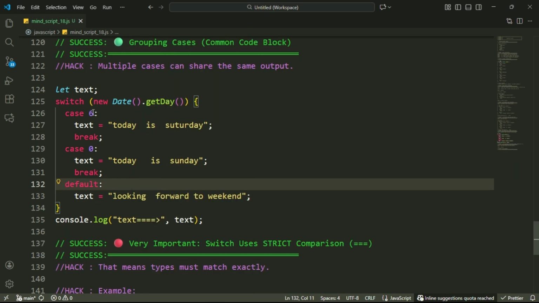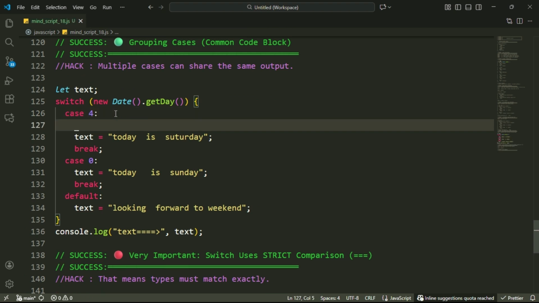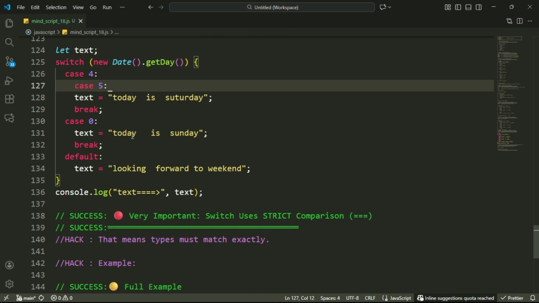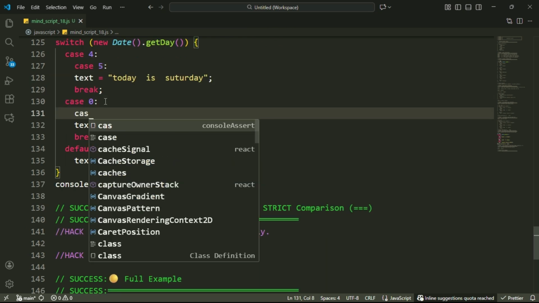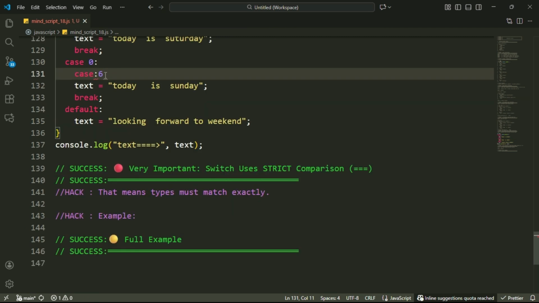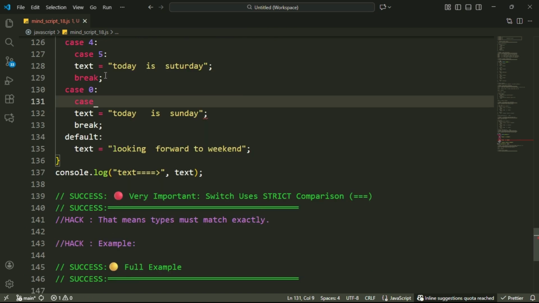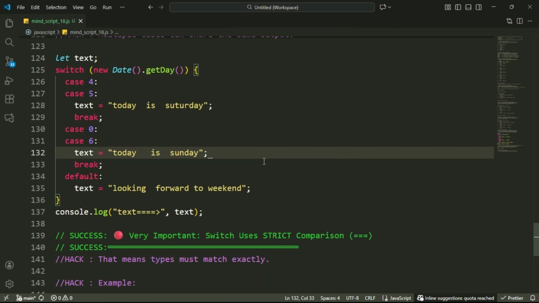Okay, here case four, then case five. Then again we will write case 0, then case six, like this, 6 colon. Okay, then we have the default case. So you will see how multiple cases can share the same output.